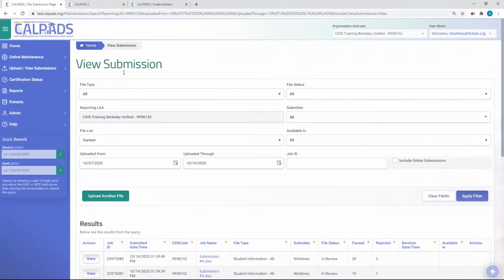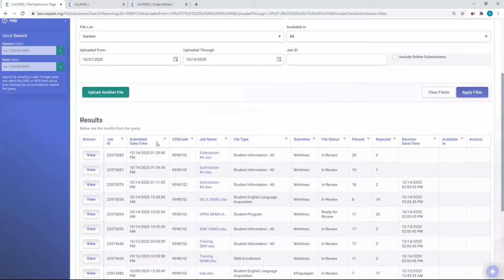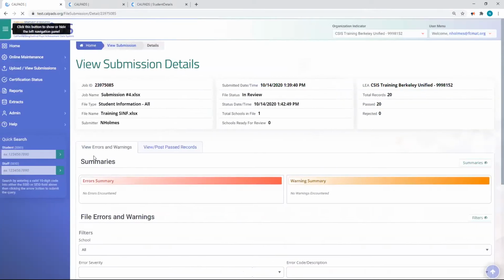So from the View Submission Status screen, this is where you can see the different file statuses for a submission. As you submit an initial file and go through several iterations of error correction, you will eventually have a file that has 0 rejected records. So let's look at a file that has such 0 rejected records.